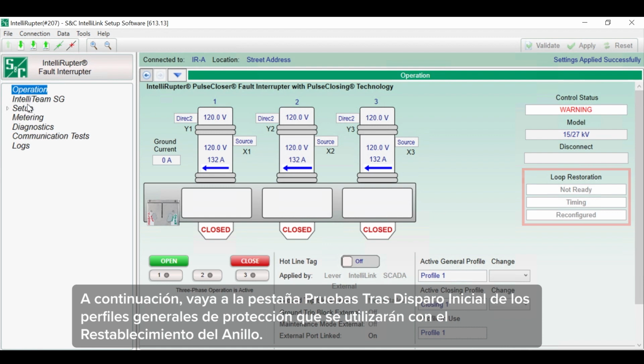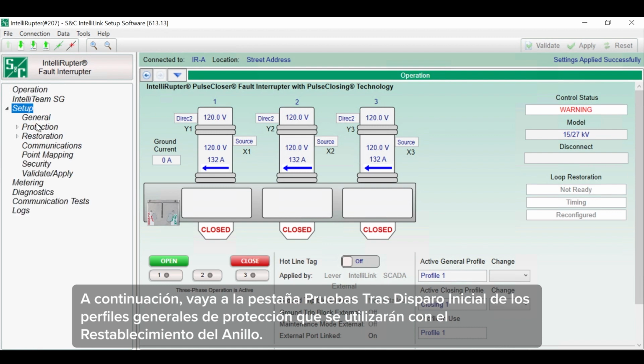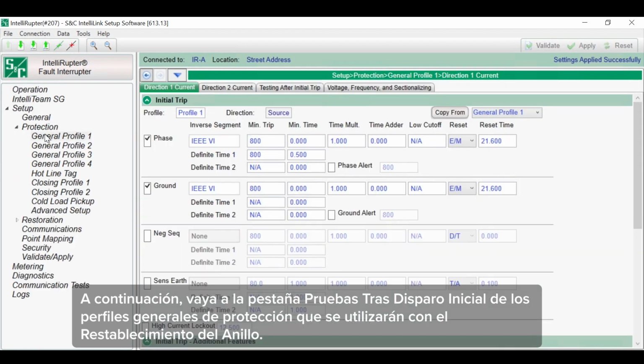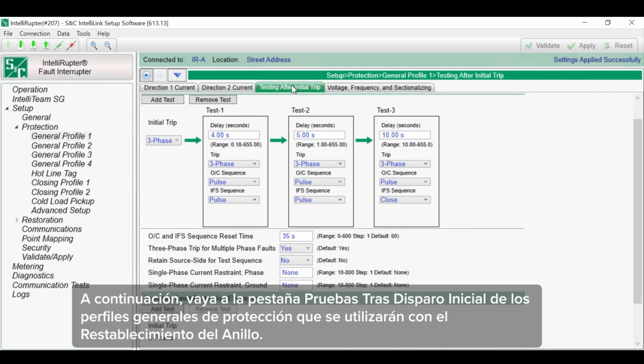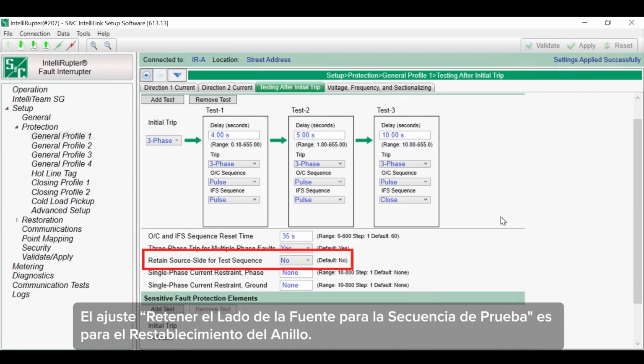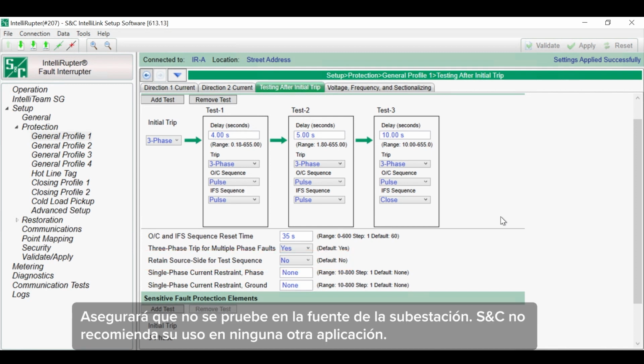Next, navigate to the Testing After Initial Trip tab of the General Protection Profiles that will be used with loop restoration. The setting Retain Source Side for Test Sequence is for loop restoration. It will ensure we do not test into the substation source. S&C does not recommend it for use in any other application.